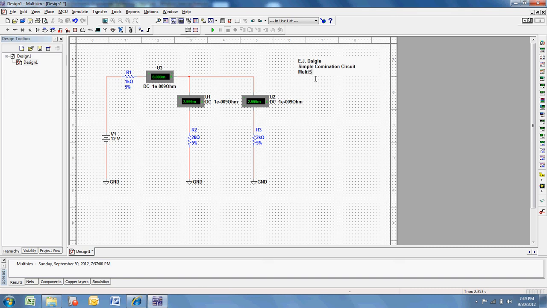But perhaps if you're out in industry, you might want to put in somewhat of a title block there. So today's date, which is 9/30/2012. When you click away from that, you end up getting out of there. You can just put that up in the upper right-hand corner. Now you've got this nice little circuit that you've built, and you could go ahead and save it, do whatever you want with it. But that's our simple combination circuit using MultiSim.